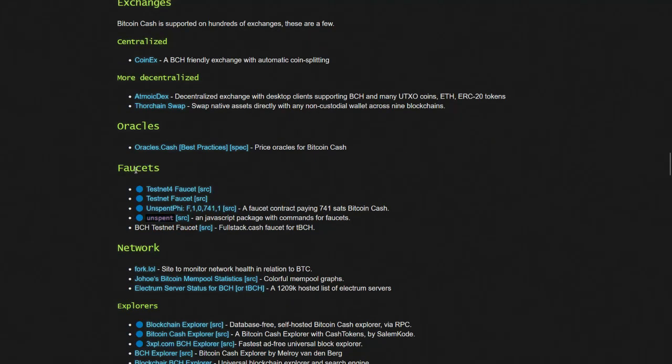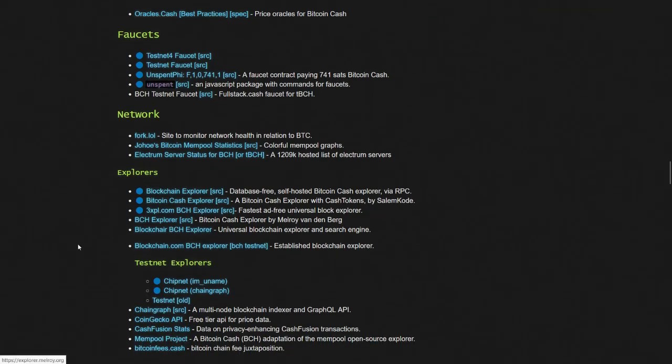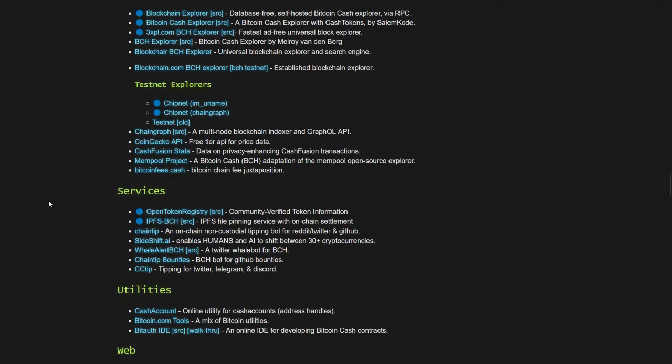Even further, you can see some faucets which give out cash tokens. And here are the explorers. We talked about the 3xPL explorer, the explorer by Salim Code. I think this first block explorer is by Bitcoin Unlimited, so this is another one I haven't mentioned yet. Then the Open Token Registry, we showed for metadata.